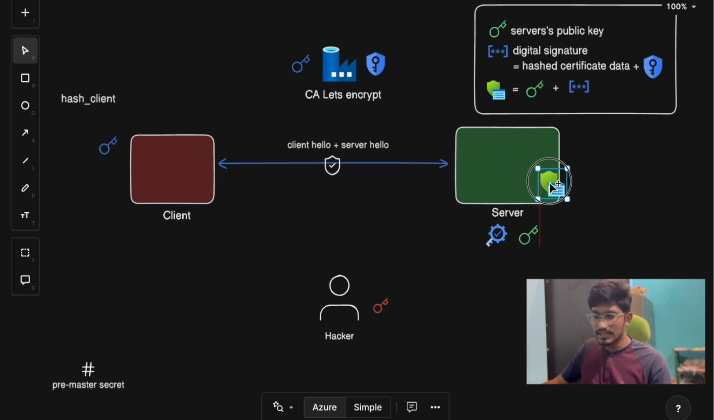Now next comes the crucial step. The server sends its digital certificate to the client. The certificate is issued by a certificate authority, or CA, like Let's Encrypt, let's say, which is a popular open source certificate authority. Let's see what is in this certificate and why it is so important.